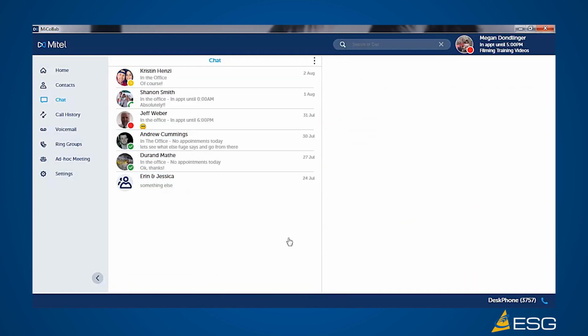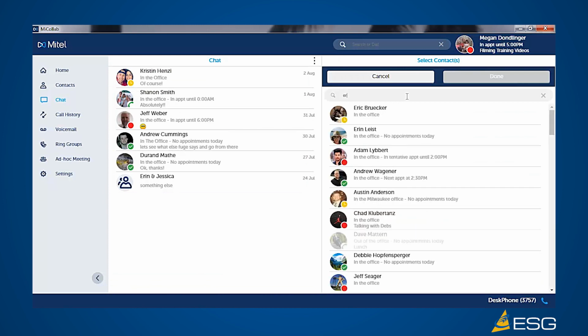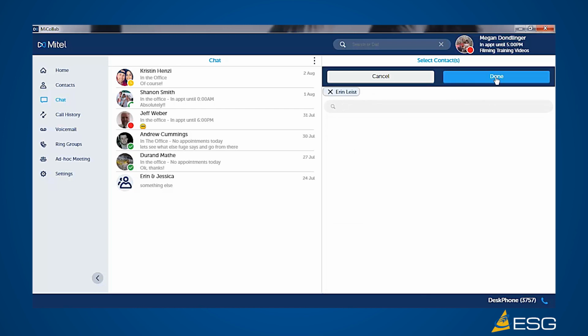To start a brand new chat, click again on the 3 dots and select new. Now, if this is a chat with just one person, type that person's name in the box, select that particular contact, and then select done.